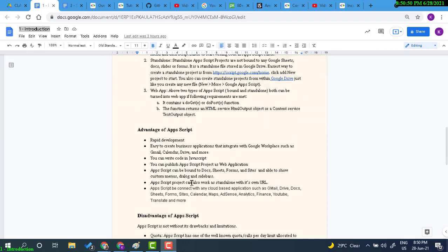The advantage of Apps Script project is that it actually increases the speed of development, rapid development, easy to create business applications, and to integrate with a lot of other Google applications as well as third party APIs such as Facebook, WhatsApp, and other chat APIs. You can write code in JavaScript. This is a purely older version of JavaScript, so it's possible that you are already familiar with it.